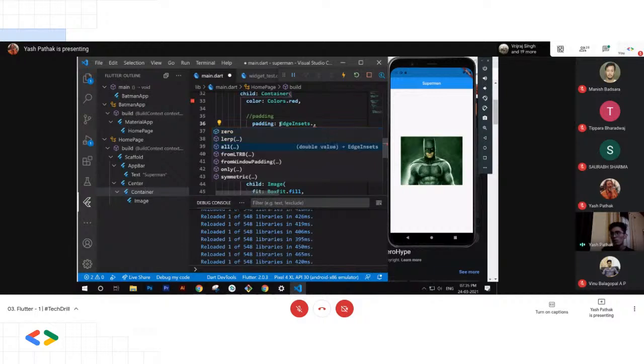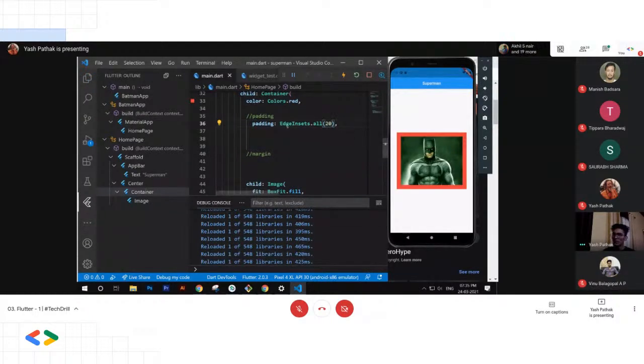Okay. So we have multiple options available. All means this will do from all the places like left, right, top, and bottom. So let's try all. And I will write the padding to be 20. Let's save this. So now you can see when I did EdgeInsets all, extra space was accommodated outside my image. The container actually extended itself from the four directions. So this is what EdgeInsets all does, right? So this entirely was done inside this container, and now you can see the container.